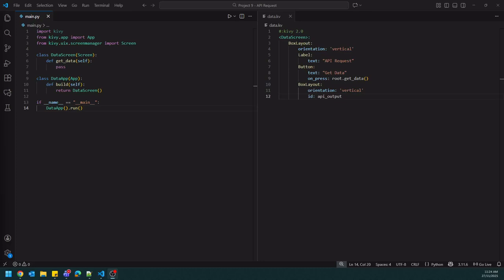Alright, in this video we're going to look at API requests, so looking at getting data from another system to use within our own programs. So to start with, simple Kivy interface template. You can see we've got a single screen, and on that screen we've got a label, just the title, a button to action the request for data, and then a box layout for us to output the data that we want to display.